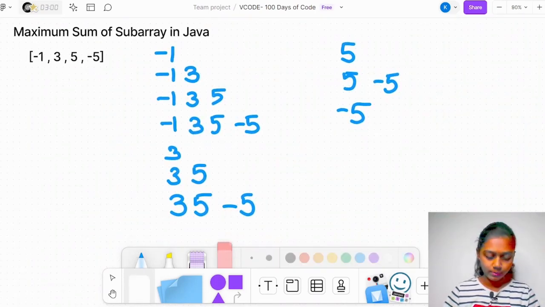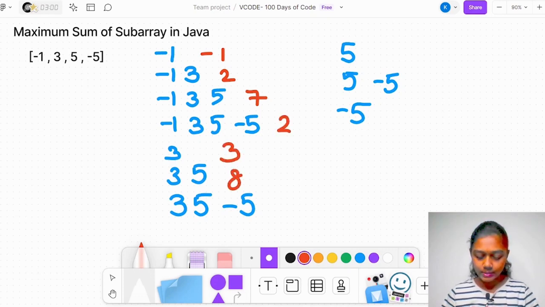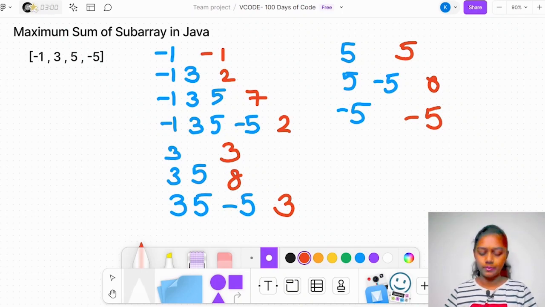Let's find out the sums for each subarray. For this it is minus 1. The sum of these two elements is 2 and here it is 7. Here it is 8 minus 5, which is 3. Here it is 3, here it is 8, here it is 8 minus 5 which is 3, here it is 5, here it is 0 and here minus 5. Which is the maximum here? We have got 8. So this is the maximum sum of a subarray from this array.